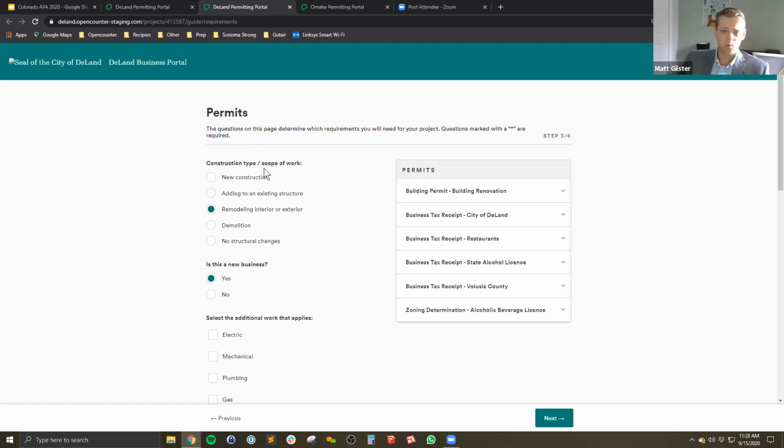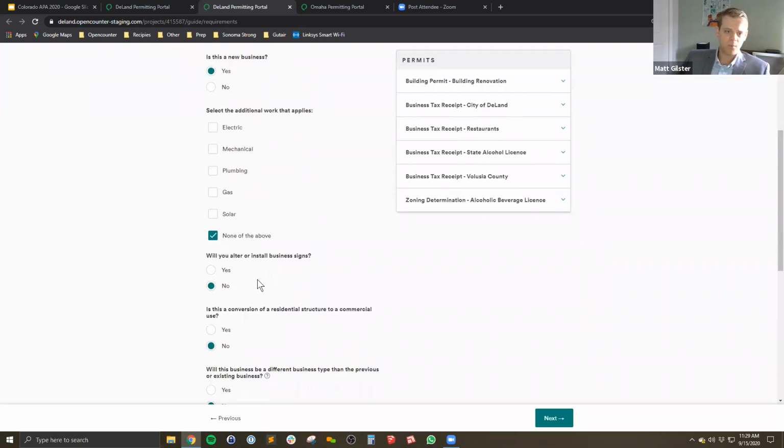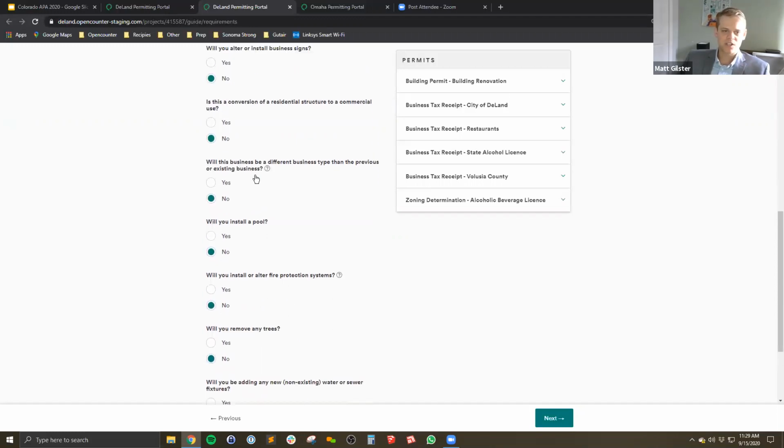So, it's asking you, what kind of work are you going to do? Oh, you're doing a remodel. Is this a new business? Yes. Are you going to install signs? There's a lot of questions that could go to a specific project that the user might not be aware of. So we're going to change this question to answer this question. Will this business be a different business type than a previous or existing business? So in this case, yes, because we're changing from a warehouse to a restaurant. So let's do yes.